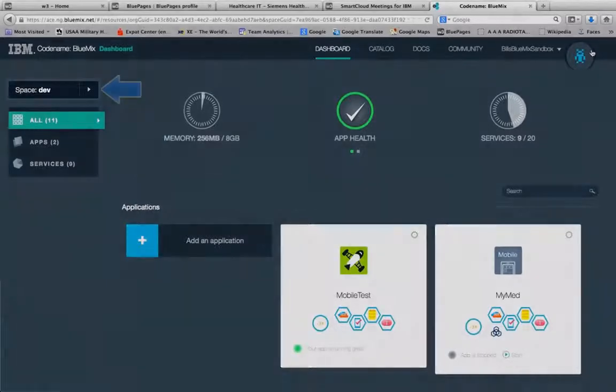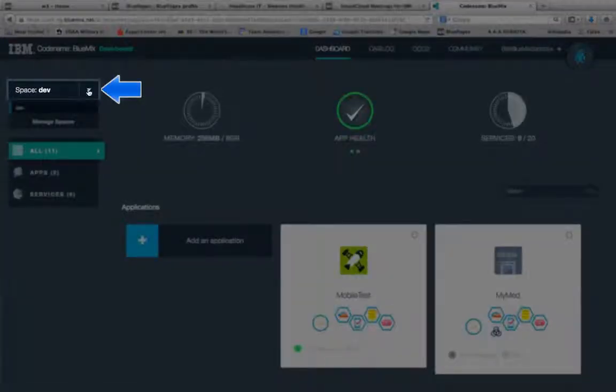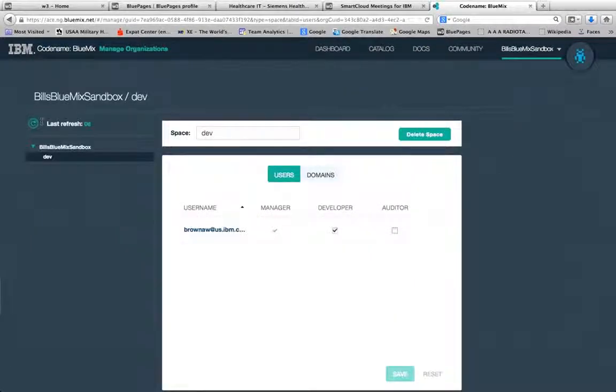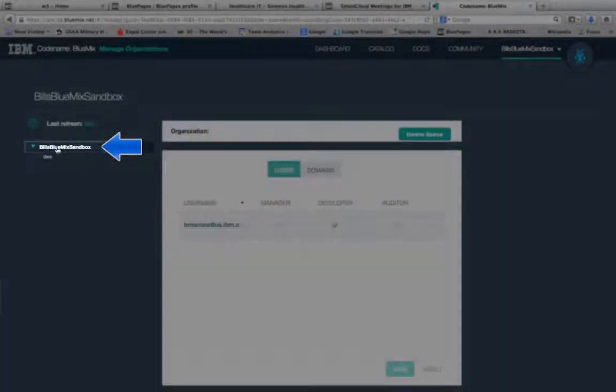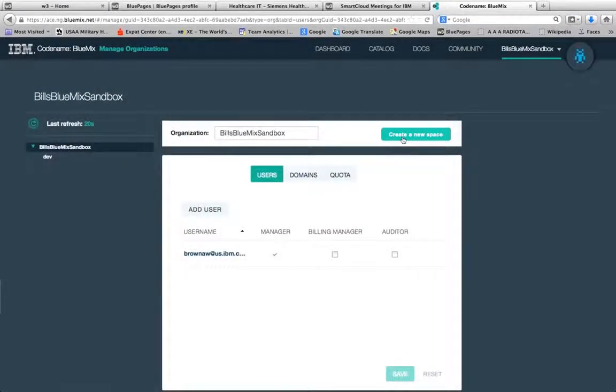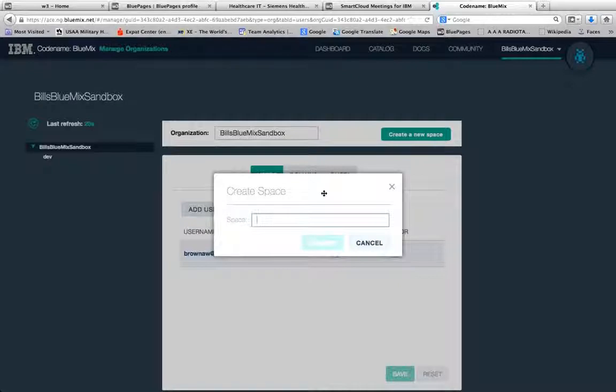So I'm going to click on this area on the left-hand part of the screen that says Space. We'll click the arrow. I'm going to click on Manage Spaces. That provides me with the dialog that you see here. And I'm going to create a new space in a sandbox that I've put together before called Bill's Bluemix Sandbox. So I'm going to click on Create a New Space. That opens up the following dialog. And here I'm going to put in the name of the space, which we're going to name this space Demo. I'll click on Create.